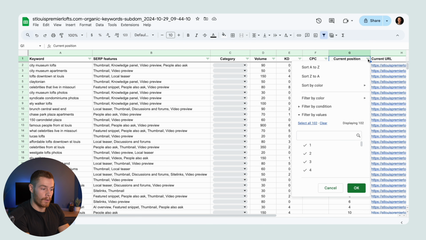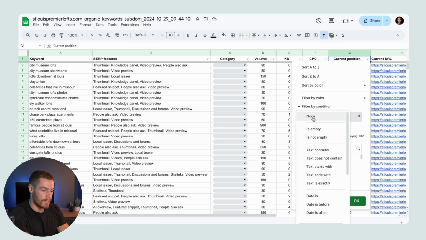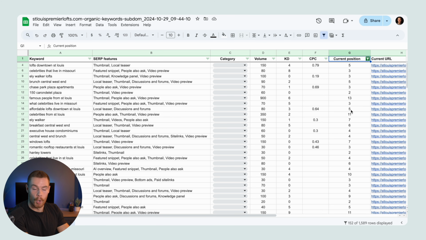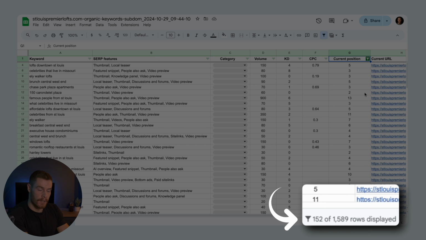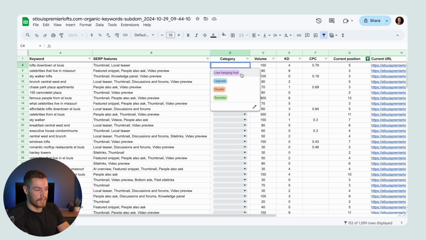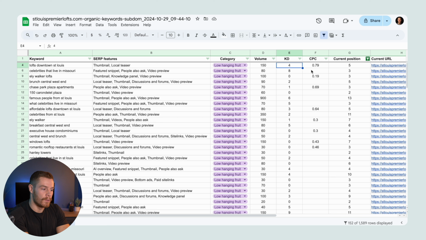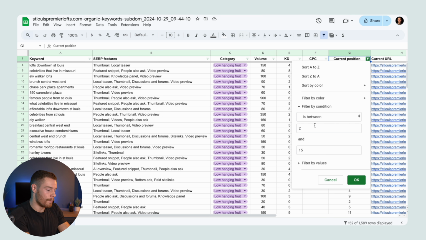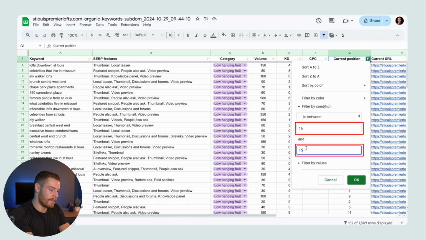So first up, we're going to look at the low-hanging fruits, which is going to be everything that is between 2 and 15. So we've got 152 keywords that we're going to consider low-hanging fruits. So we're going to make sure that every one of these is categorized as low-hanging fruit. Any keyword that's a low-hanging fruit is a really good place to start, because that shows you're doing something right. Next thing we're going to look at is positions 16 through 50. So we're going to go between 16 and 50.